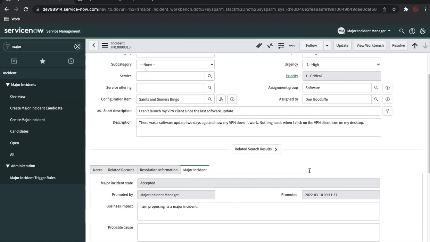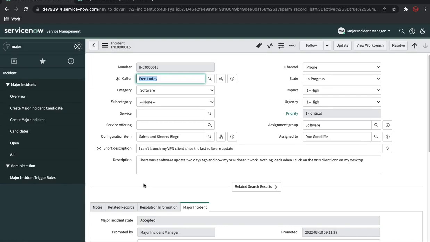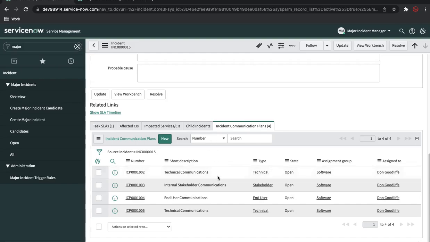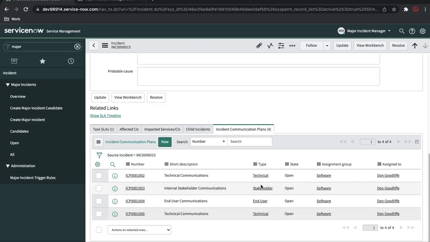If I go back to that major incident right now, previously the status was proposed. Right now you can see it's accepted. It means that it's a major incident right now. And then if you see here, the communication plans are attached right now. There are various types of communication plan: one is technical, stakeholder, and user. So each communication plan has different tasks. I'll open the technical one.